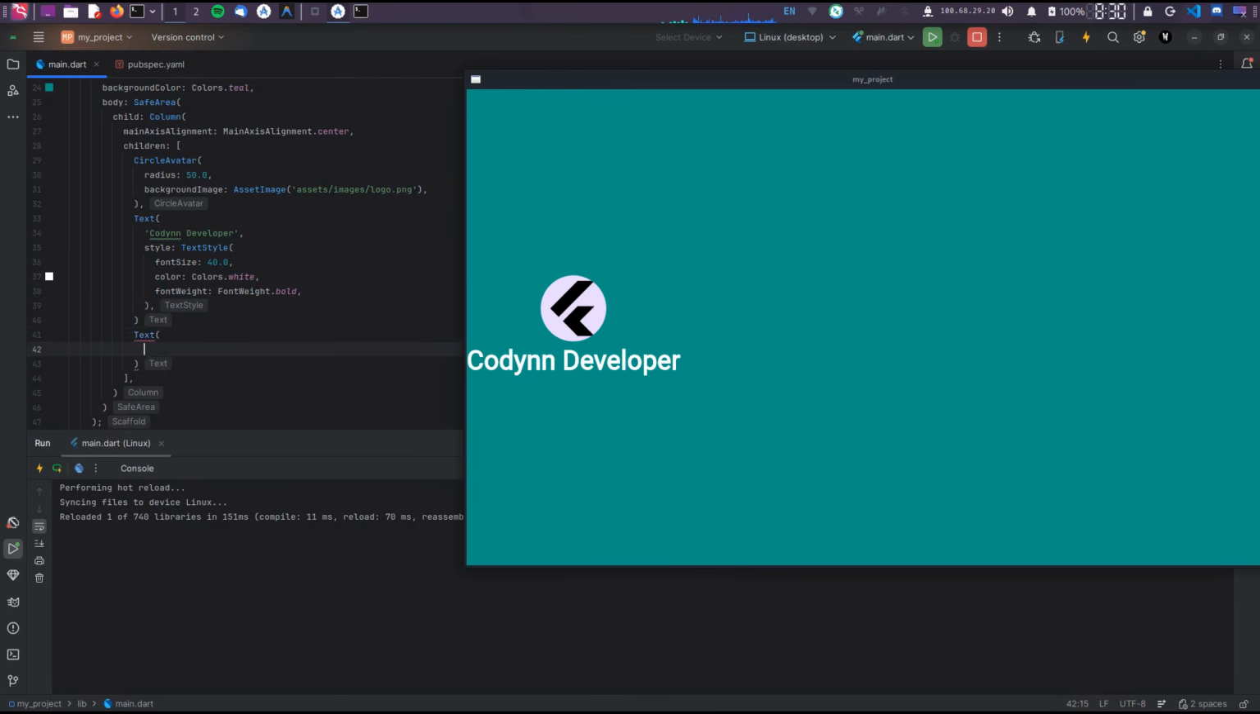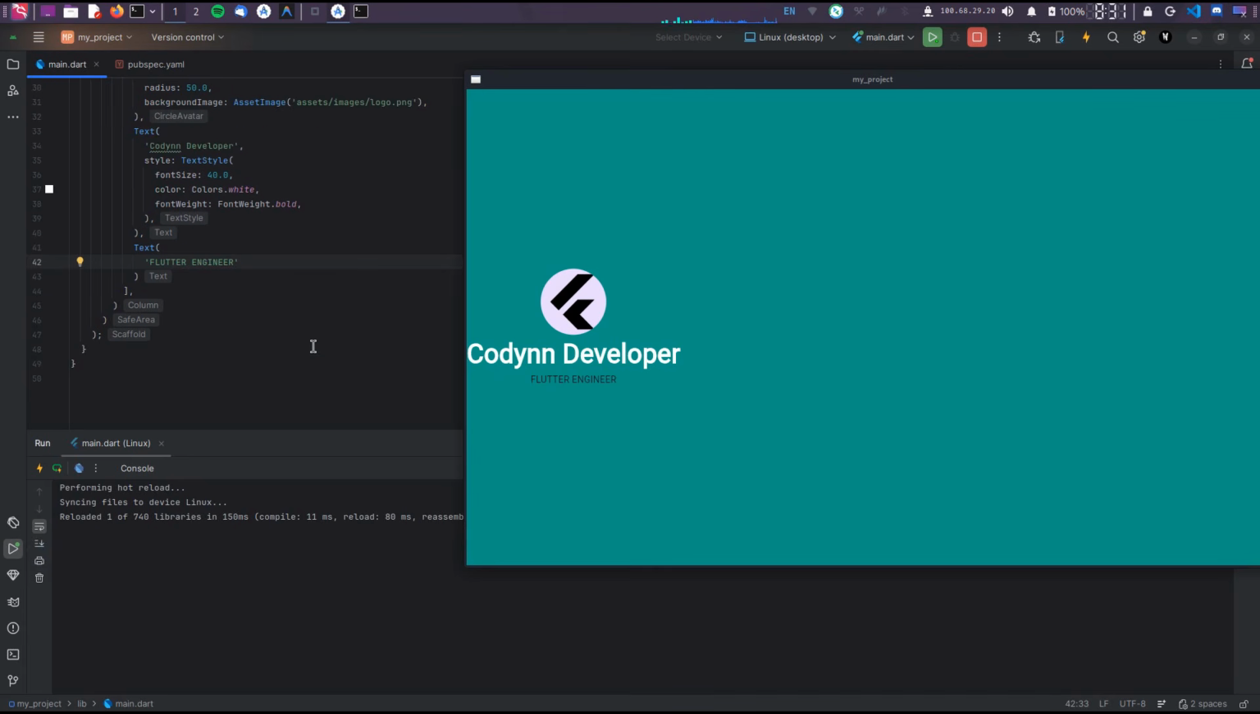Text widget. And let's say, oops, I need a comma. Flutter engineer. Okay, now this will obviously appear below my code in developer because this is in a column. Okay, there we go, Flutter engineer. Now I also want to style this. Let me style it.